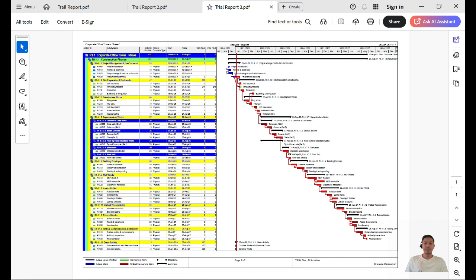In the next video, I'll demonstrate how we can make an Excel sheet from the P6 data to send across if some stakeholder wants the report in Excel format. In that case, how we can send it across.